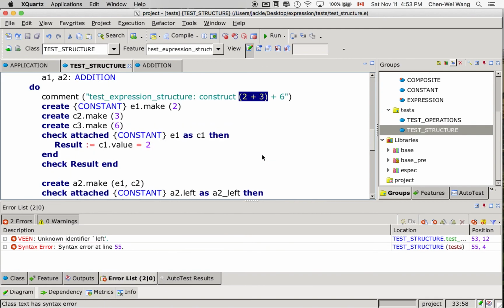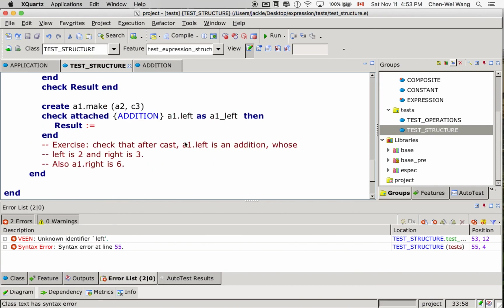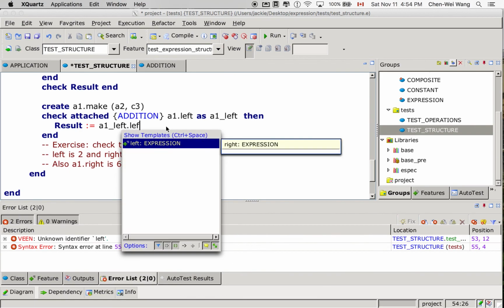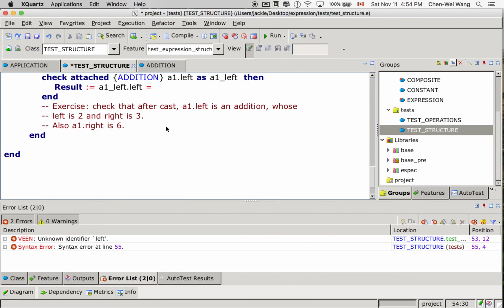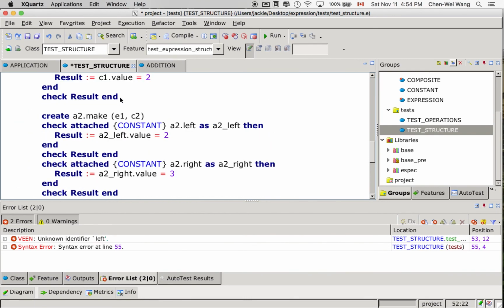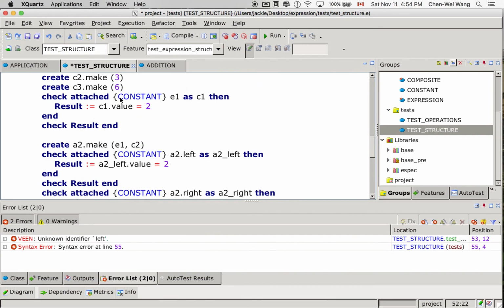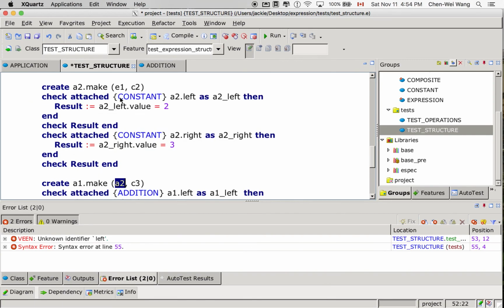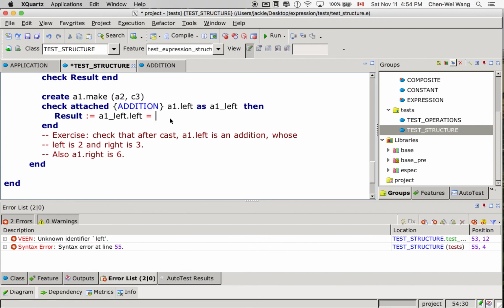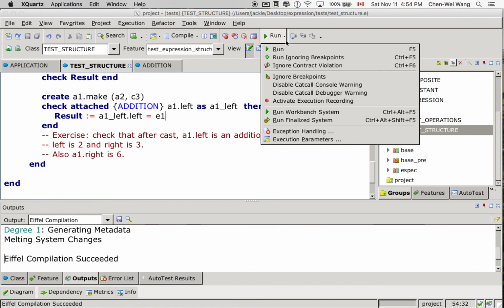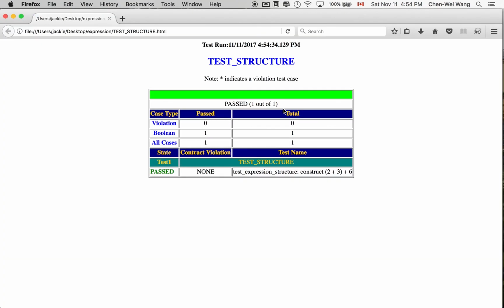That's something I will leave to you to actually do, how to write the test for that. So here I can simply say a1 left, dot left. Now this is actually some constant. In this case, the constant comes from a2. And now a2 over here, you should really draw a tree to see what's going on over there. And when we first created a2, the left-hand side should be e1. I can simply say is reference equal to e1. That's just one example assertion. If you run the workbench system, everything passes.